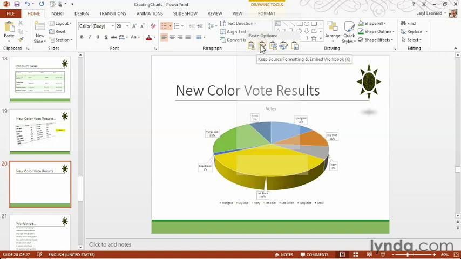Now, Keep Source Formatting and Embed Workbook is the exact same thing as the last option, except instead of changing the colors to match the theme of my presentation, it's going to keep them exactly as they were in the Excel file. Use Destination Theme and Link Data will keep the colors again to match those in PowerPoint.